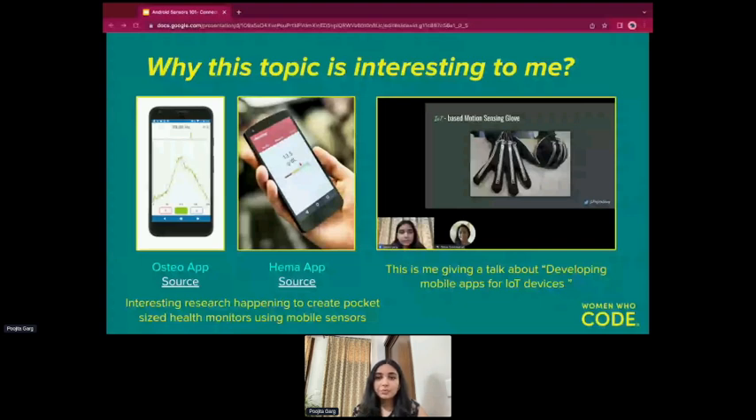Some of the examples of such applications which I really liked: you can see the Osteo app. This is an app for smartphones that tests bone density and tells the user whether they are at a significant risk for bone disease. It uses the accelerometer on a handheld smartphone to measure your bone strength. That's cool, right? Second, you can see the HEMA app. This is an app which uses the smartphone's flash and camera to illuminate the skin and provide the readings for hemoglobin levels. These are some really good examples of how your own phone's hardware and sensors could be used to create some amazing applications.